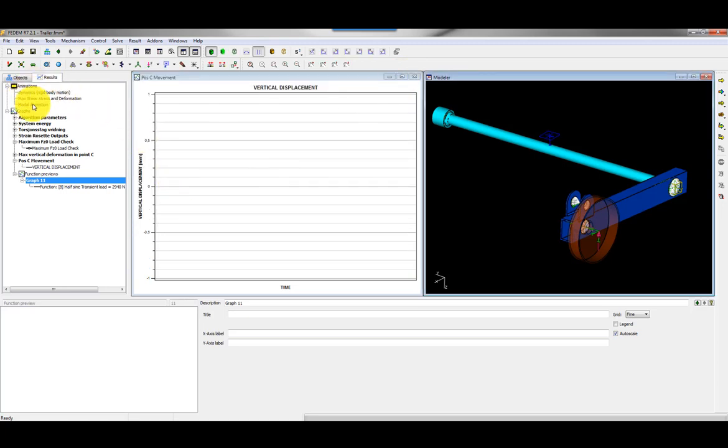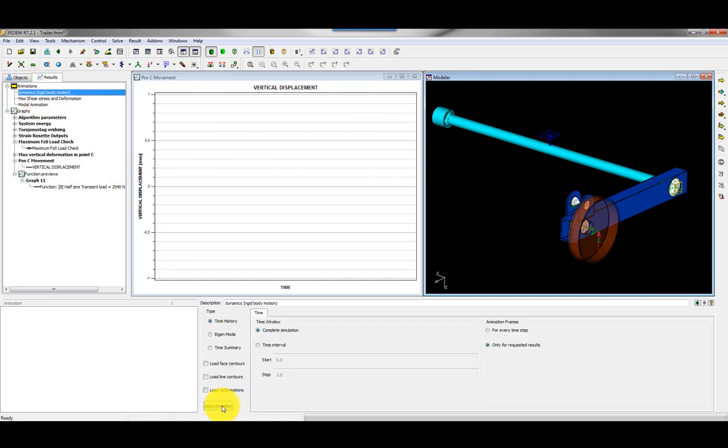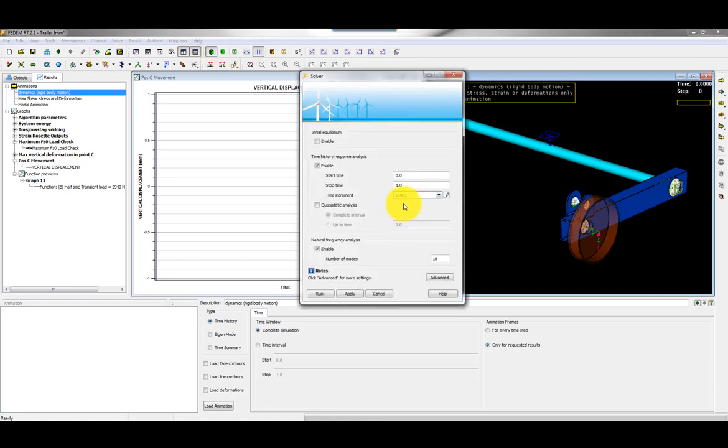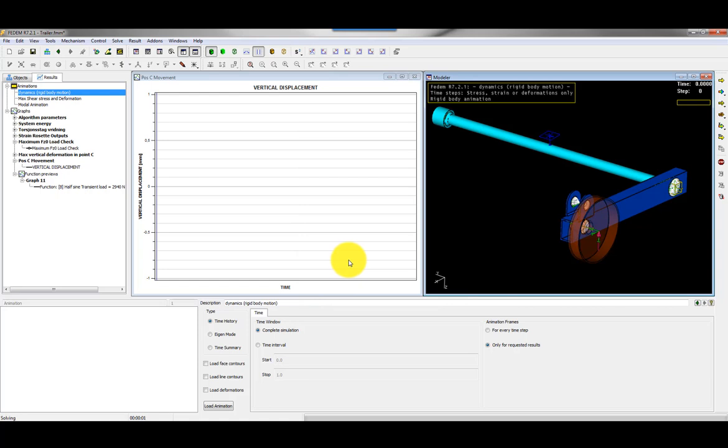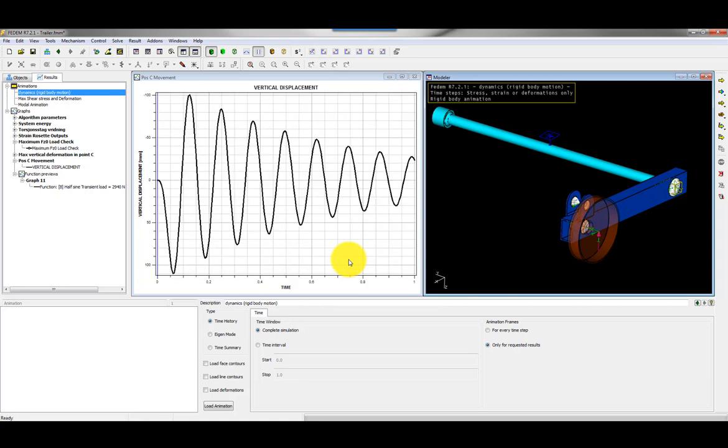Then I can load the results, or I can load the animation. I can load the graph like I did here, and then I can simulate the suspension in FEDEM. The stop time is the same as in NX, 1 second, and the time increment is the same as in the direct solver in NX. So let's run the simulation. There we are. The elapsed time is 2 seconds, and the CPU time is less than half a second.